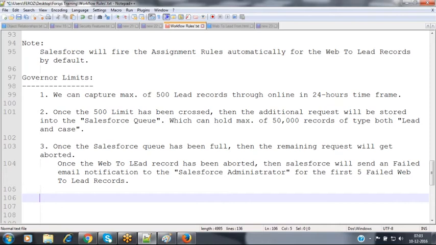50,004 and 50,005. Once the 50,006th person tries to create a record, Salesforce will not send any notification to the Salesforce administrator. For the first 5 failed records, Salesforce notifies the administrator that your Salesforce limit has been crossed, and that the Salesforce queue is also full, we cannot hold more records, so we are going to ignore those record operations.